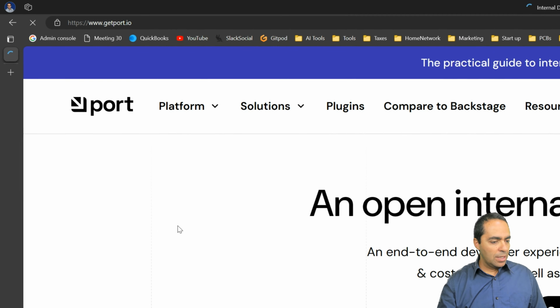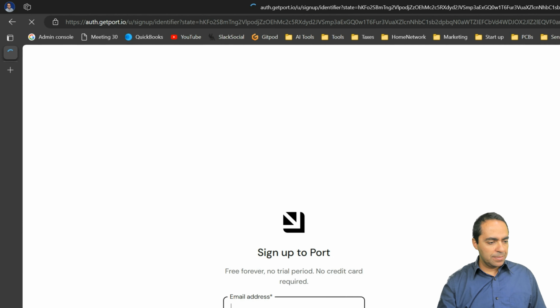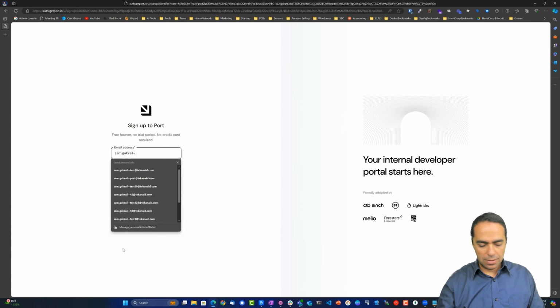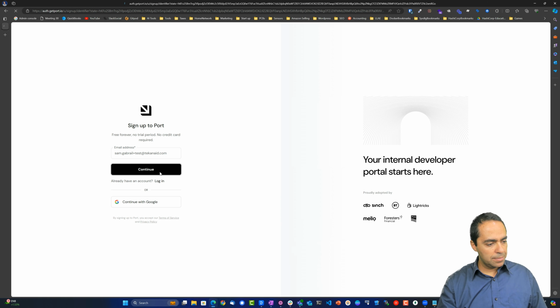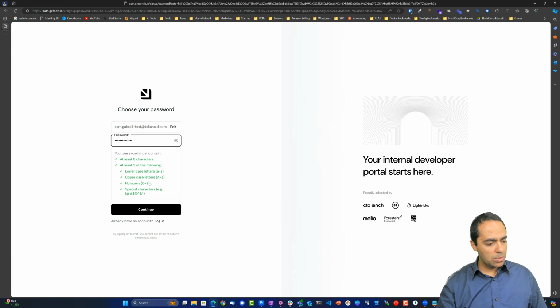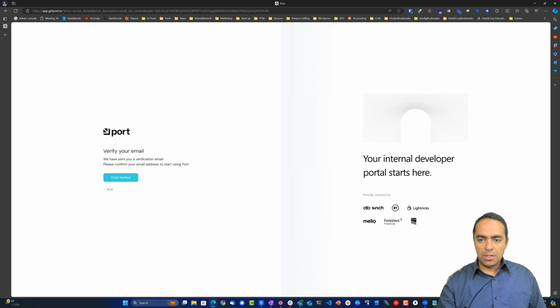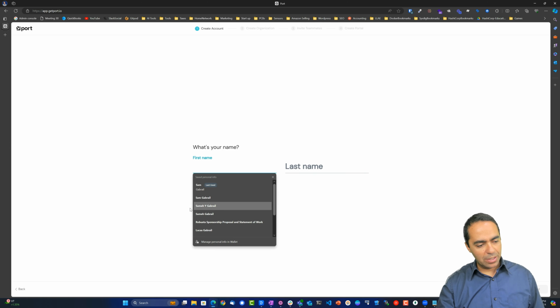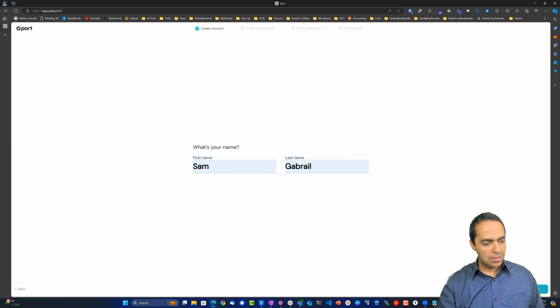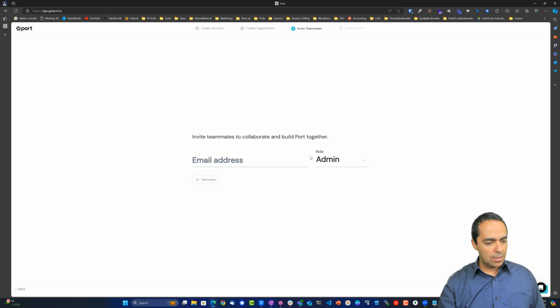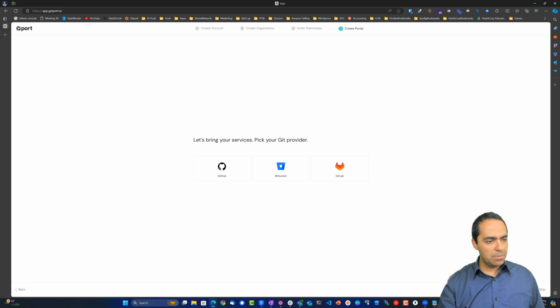All right, first thing to do is to go over to getport.io and let's get started. And let's put an email here. And a password. We'll just need to verify email. Okay. Now we have an onboarding that we can get started with. Organization. I'm going to skip inviting teammates.